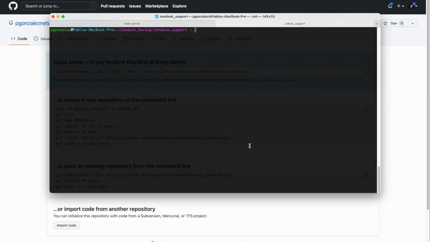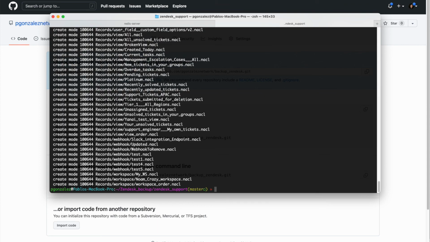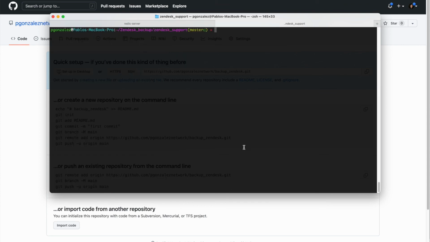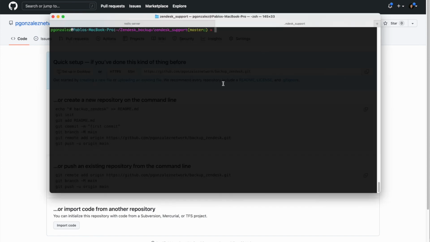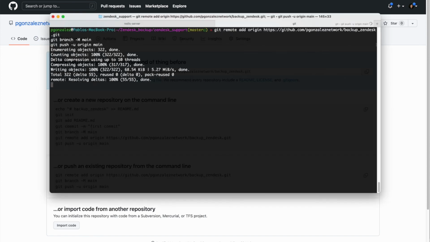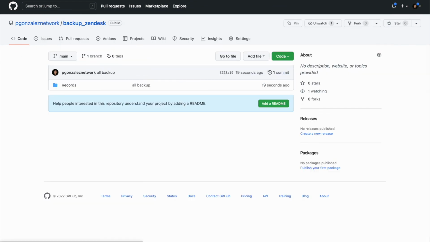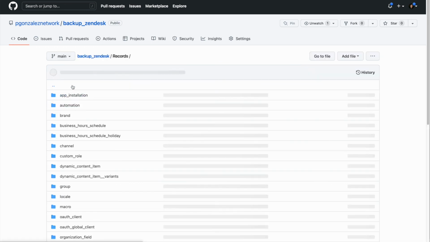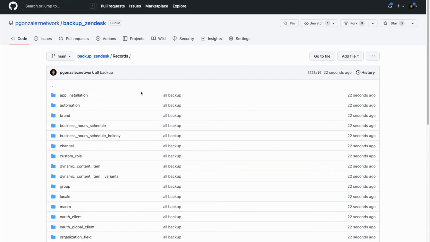Now I've gone back to the terminal and I'm going to do git init, git add, then git commit. This is just a commit of all the changes. And now all we have to do is go back to the instructions here, and I'm going to copy this and paste it in here. That's it. Now, if I refresh this, there you go. Just like that, I have all my Zendesk configuration backed up in GitHub. And that's how easy it was to use the Salto CLI to manage your Zendesk configuration.